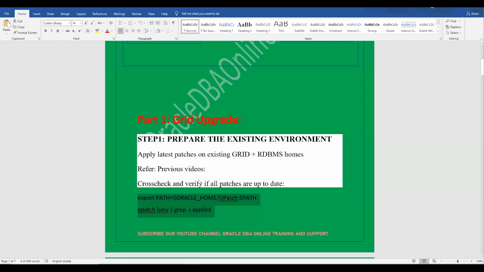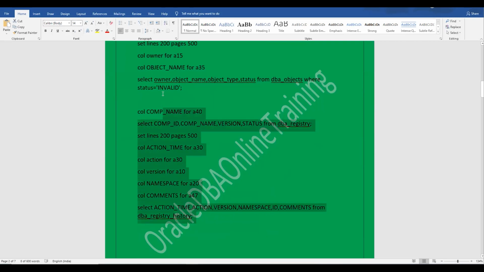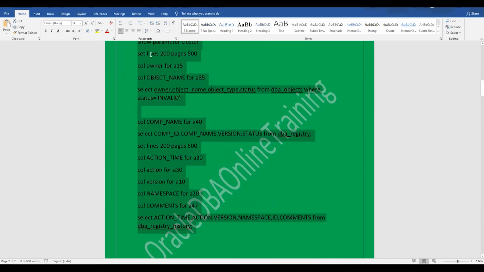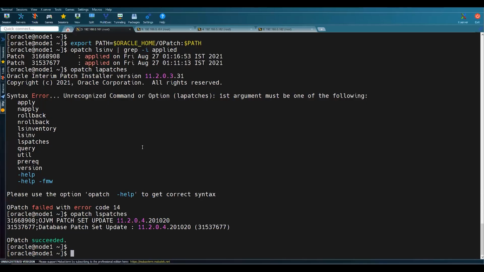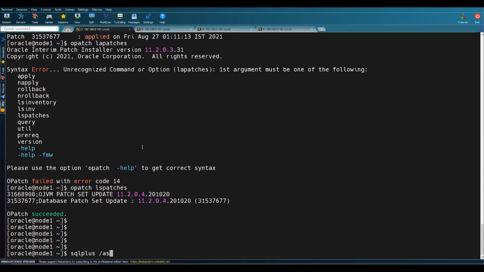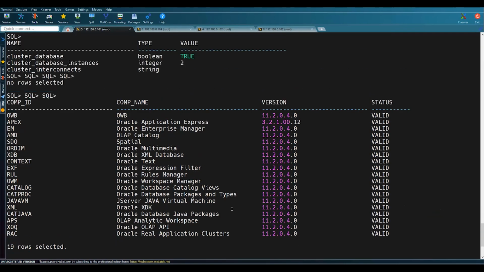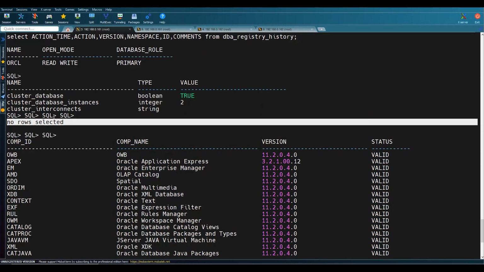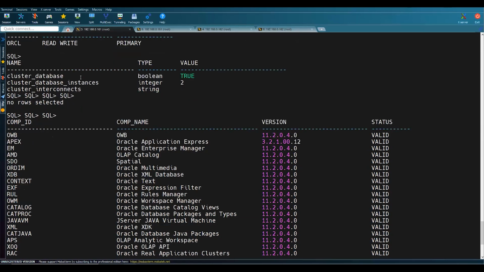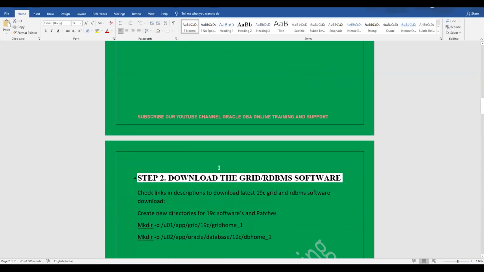Okay, so now we have completed our pre-checks, and we can verify certain details, like what the components are and whether there are any invalid objects. All these steps we can verify by logging into the database. So now I'm going to log into the database and verify these details. Let me execute the command. Here we can see all the components are currently valid, and there are no rows selected for any invalid objects. This is a cluster database, running in open mode, and we have applied the patches successfully. Once these steps are done, these are basically the pre-checks.